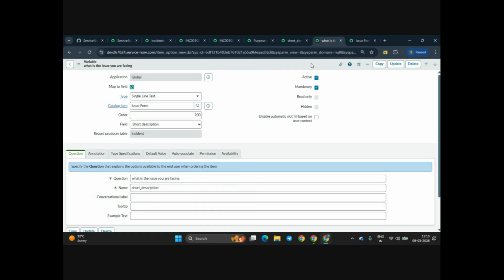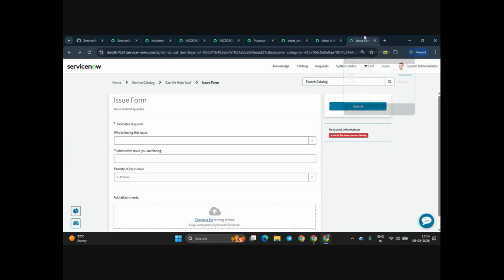I will tell you why. Because these backend changes will be saved on the server level, but UI policy and client scripts run on the browser level. What that means is these actions run only on your screen level, not on the backend server level.